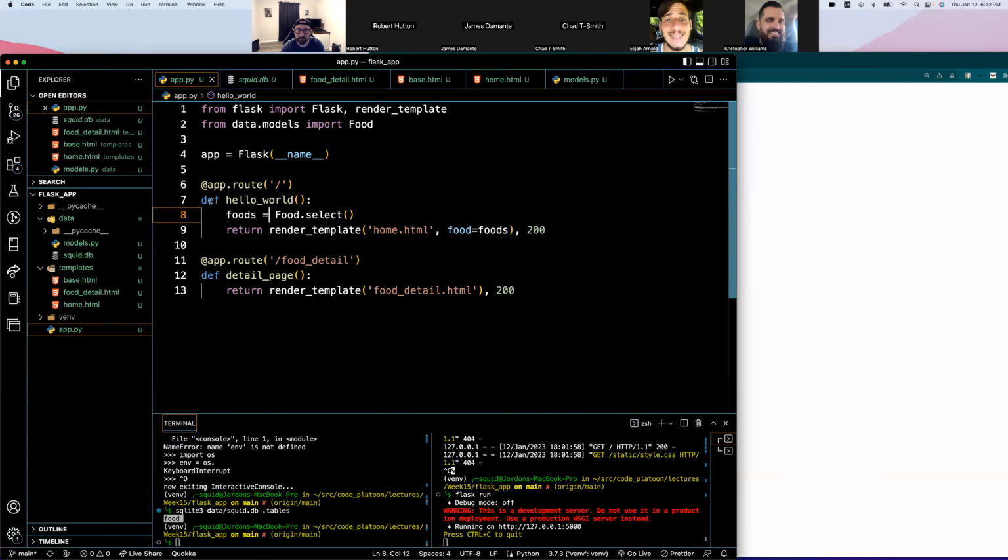Even if you've never seen Flask before, you can kind of real quickly figure out what it's doing. Food must be that model there. Foods, it's selecting, it's getting all of them. I'm rendering it to a home template, setting a variable. Should that be called foods? Yes, it should. Looks good.